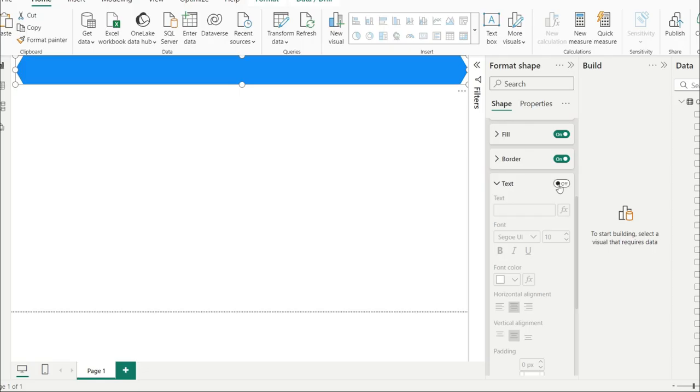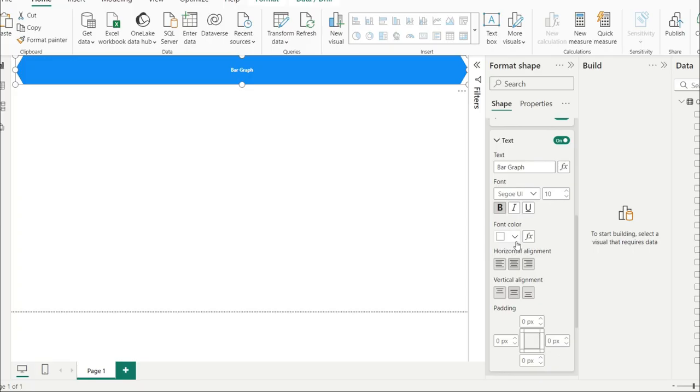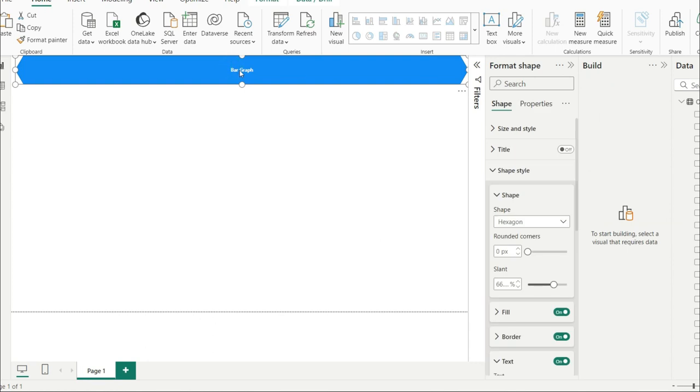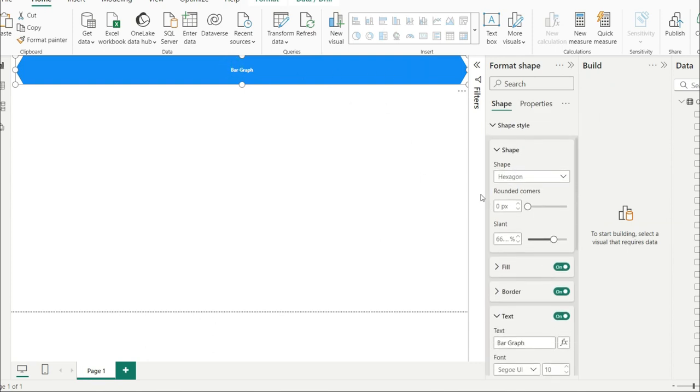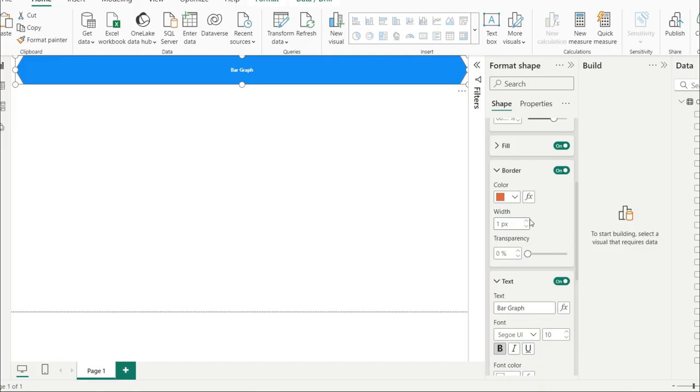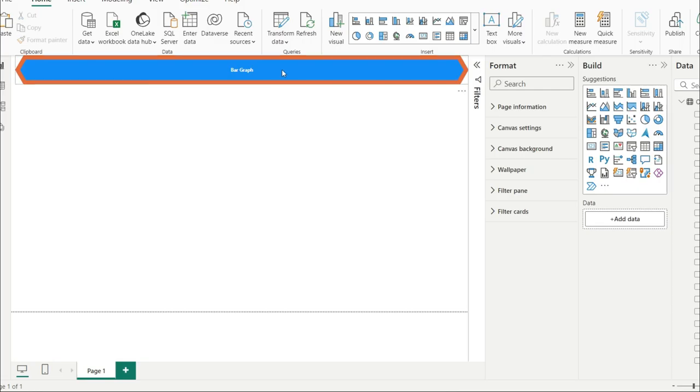Inside the text, turn it on, and here we write meaningful text, for example, bar graph. Inside the font you can adjust the font, and the font color is white, so just leave it, and you can see that the bar graph is showing. We can also change the border color. Inside the border, for example, I set the border to this one, and the width of the border is something like this. Here you can see that the beautiful border is now showing, and you can also adjust the transparency. So here we can write a beautiful title bar.